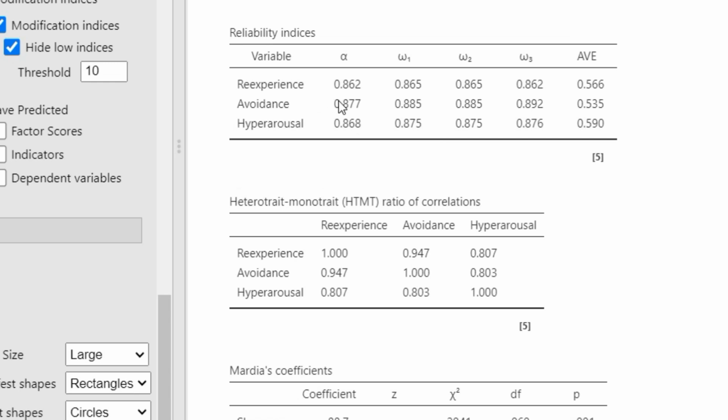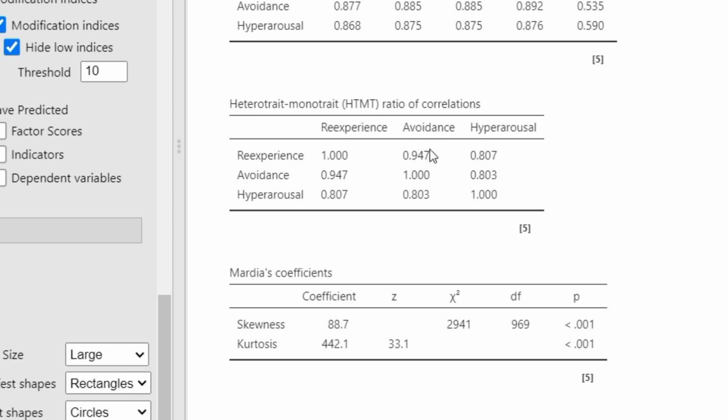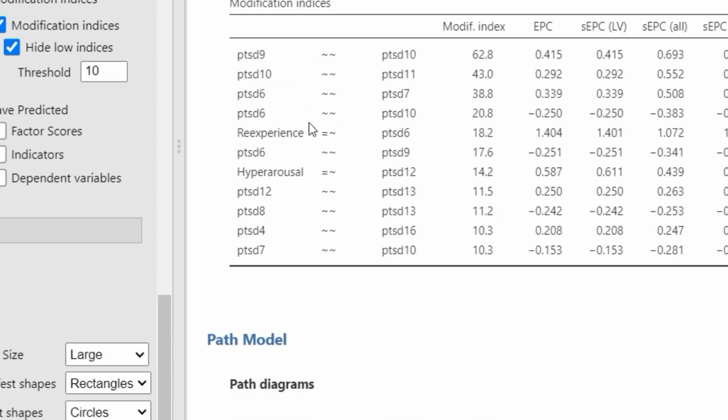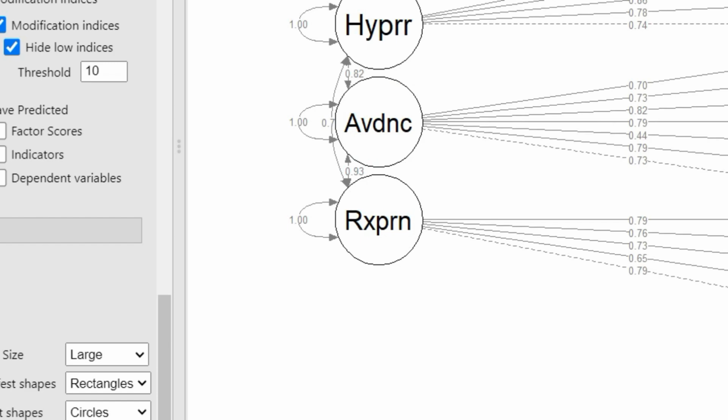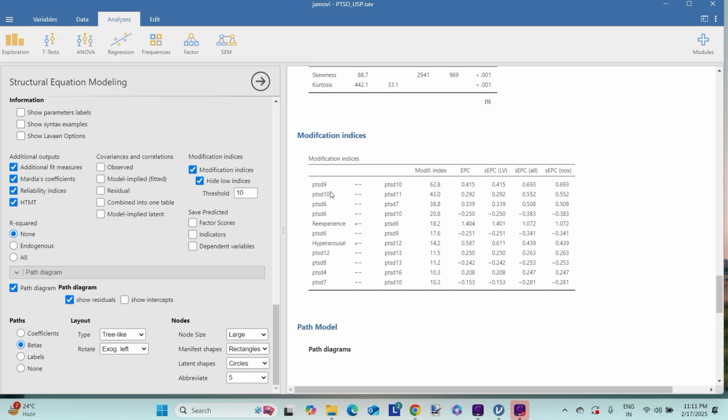Here as well, as you can see, the Cronbach's alpha is high, 0.862. The AVE is also greater than 0.5. HTMT is higher than we would want, but that's beyond the scope of today's presentation. Now if you come and see here, this is the most important part that we'll have to remember. So PTSD 9 and PTSD 10 are co-varying, and it has a modification index of 62.8. PTSD 9 and 10 belong to the same latent construct, avoidance. So we can safely co-vary them, PTSD 9 and PTSD 10.